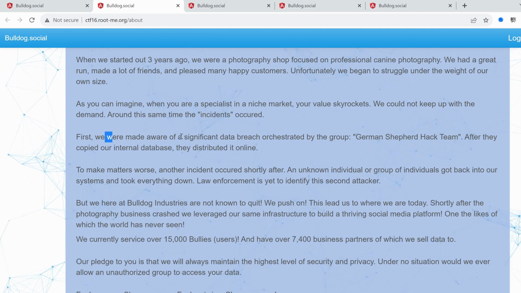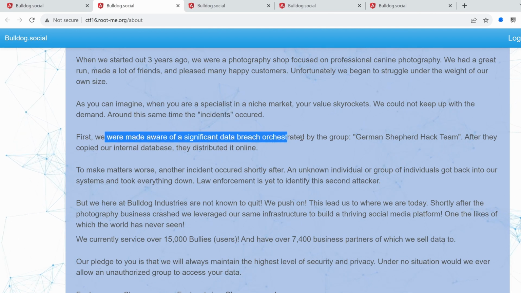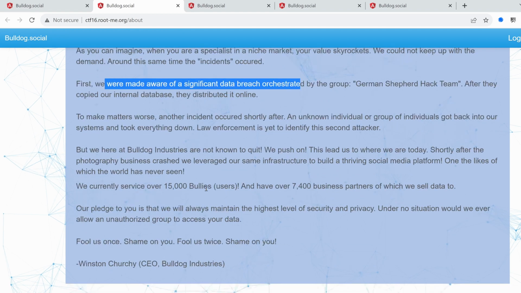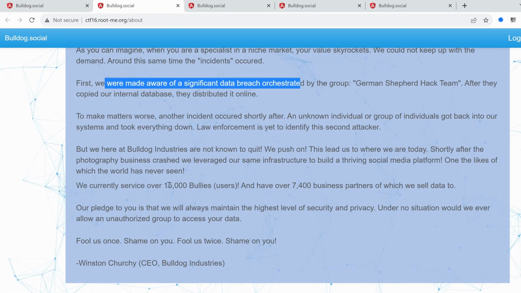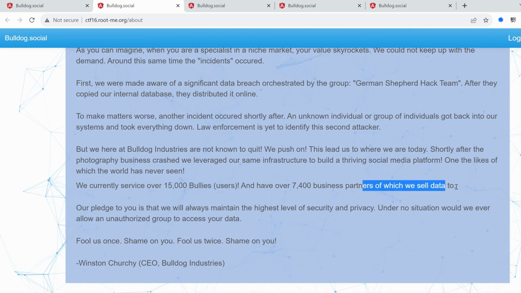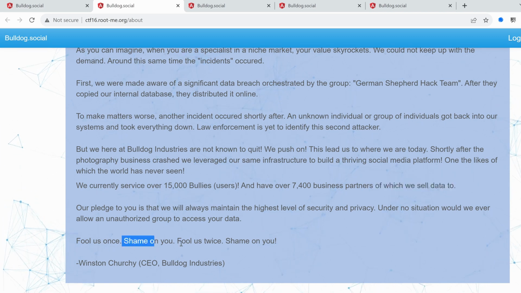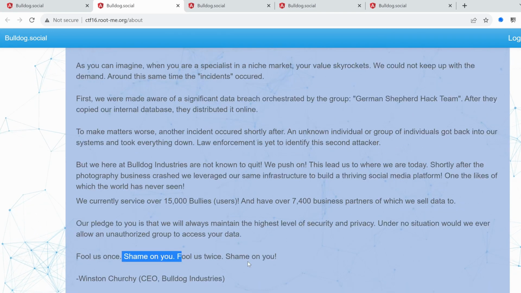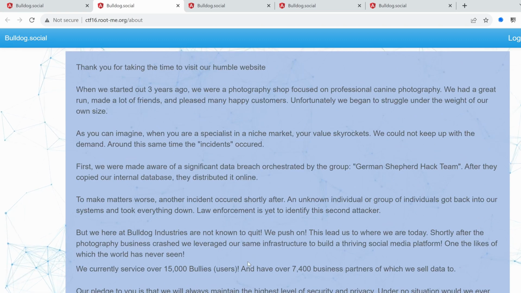"So first we were made aware of a significant data breach." And yes, blah, blah, blah. "We currently have over 1,500 bullies users, and they have partners of which we sell data to." Hilarious. "Our pledge to you is that we will always maintain the highest level of security and privacy." Yeah, the empty promises of big corporations. No offense. Fool us once, shame on you. Fool us twice, shame on you. Haha. Okay, let's see if we can fool you twice.